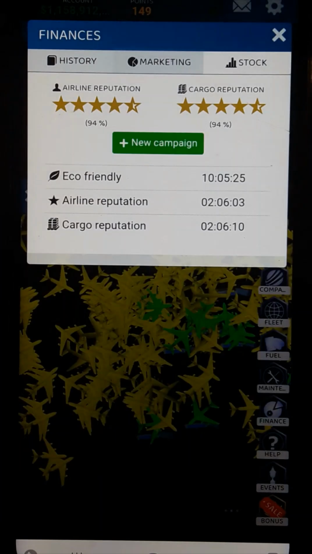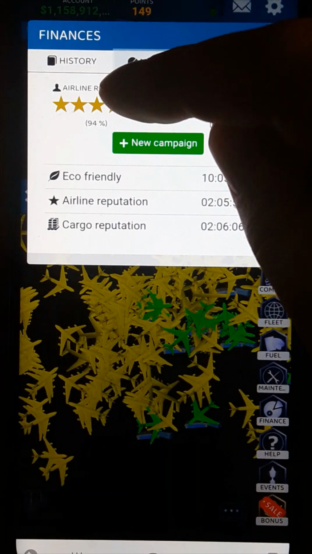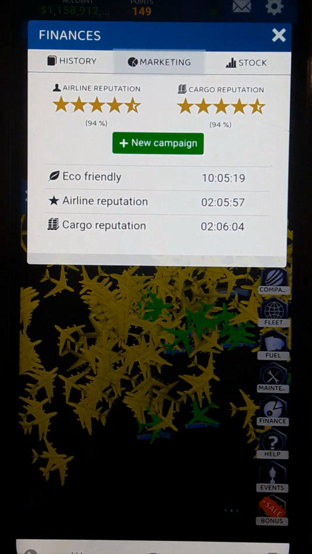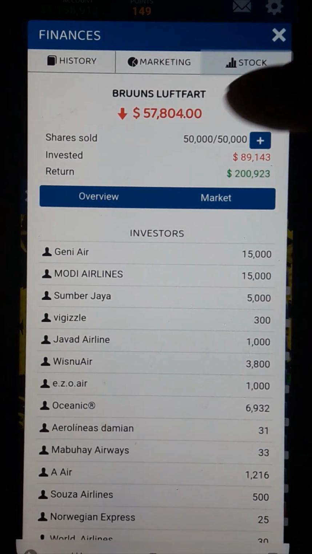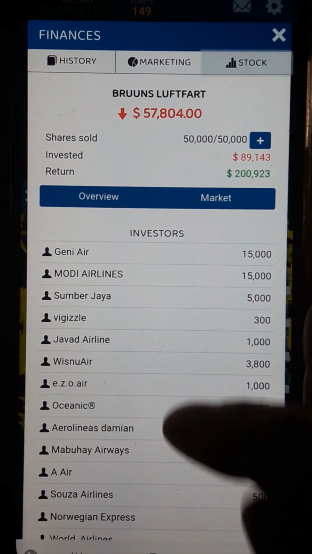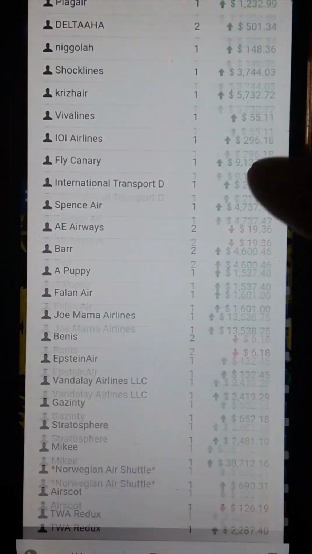Up here we have marketing. This is where you raise your reputation to get more people on your planes. You have the stock section, my current share value, investors, and people I've invested in.